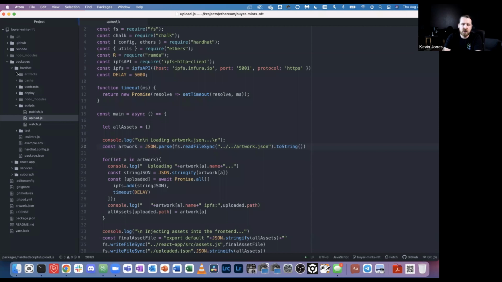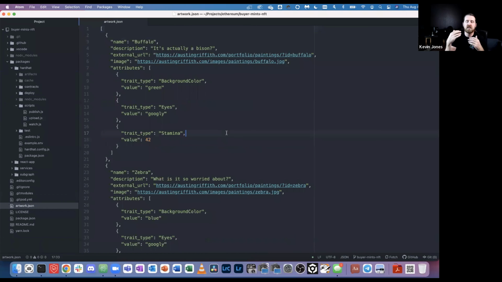So all we need to do is, let's see here. So here's the artwork JSON file. Let's just say that you wanted to build your own NFT. We're going to utilize Austin Griffith's amazing artwork that he's created. And all these NFTs are actually on his website.